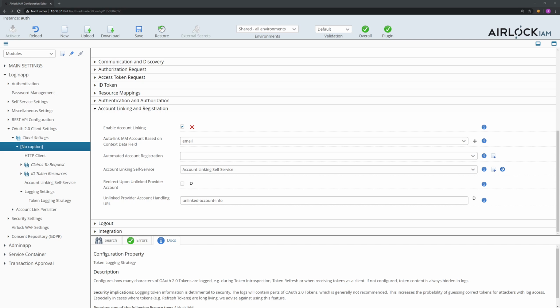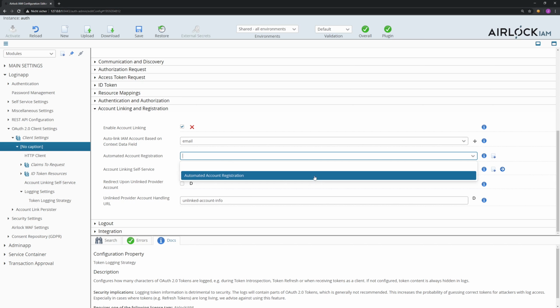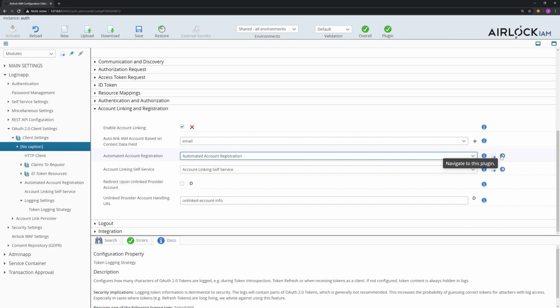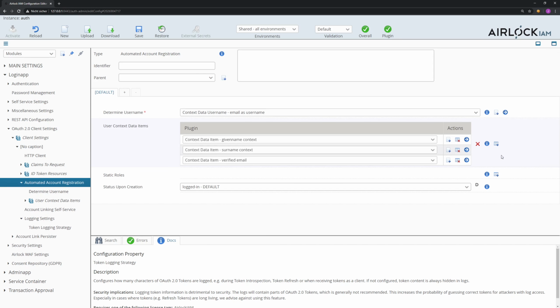In the Account Linking and Registration submenu, we need to add a plugin in the automated account registration. Let's check out the settings inside of this plugin. The plugin is pretty simple. We determine which attribute should be used as username. In this case, we use the email address as the local username. Next, we define which user data from the provider should be stored. That's it. New users can use their existing Google account to register to this application.